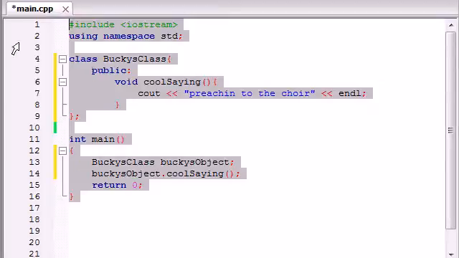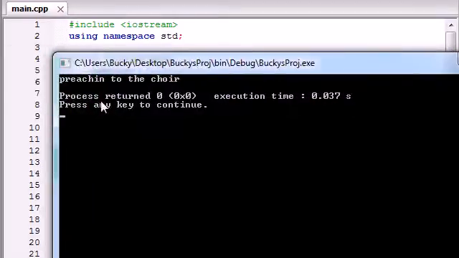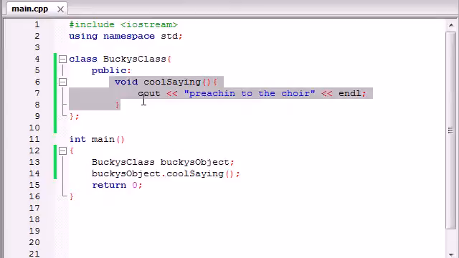So let me run this for you real quick to show you guys that it's working, make sure I don't have any errors, and then I'll talk you guys through it one last time. Preaching to the choir. Works perfectly. Pretty cool, huh? So anyways, people make classes in order to group similar functions. So if I had a program that just had a bunch of CoolSangs, I'd have CoolSangs, CoolSangs 1, CoolSangs 2. I'd want to put them all in the same class. For now, we only have one function because this is just an example.